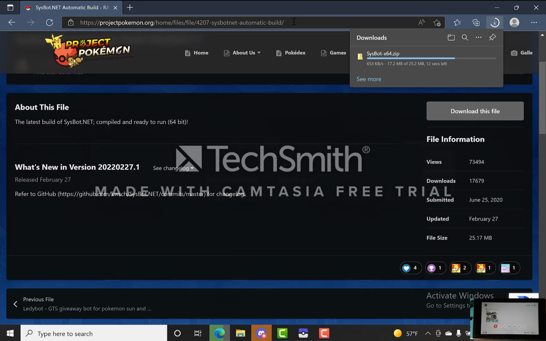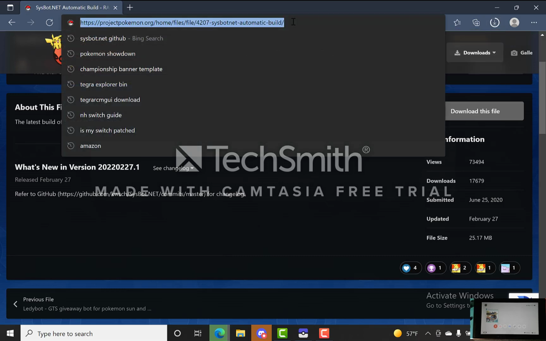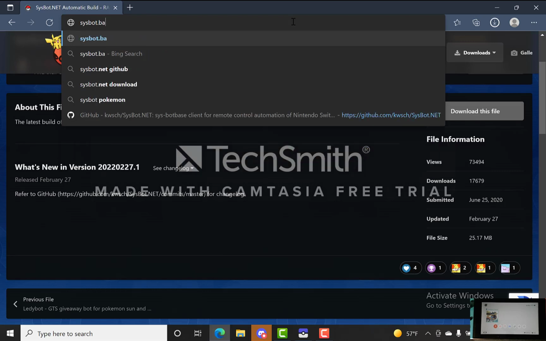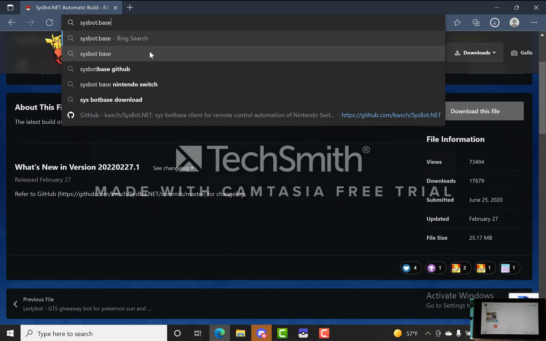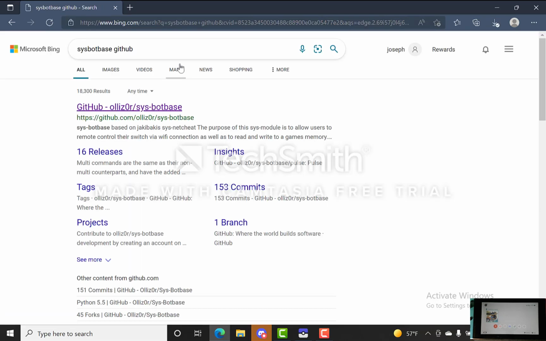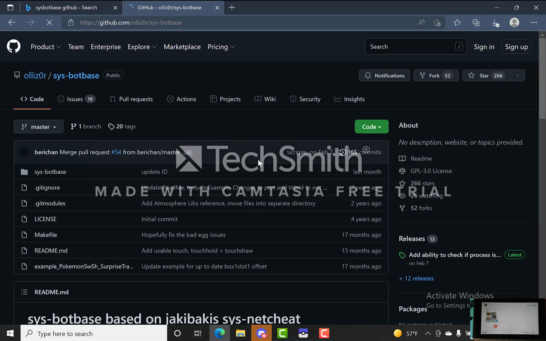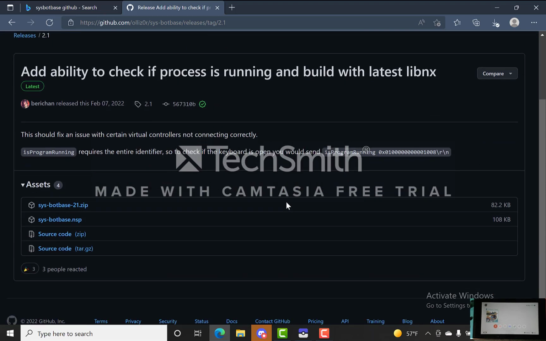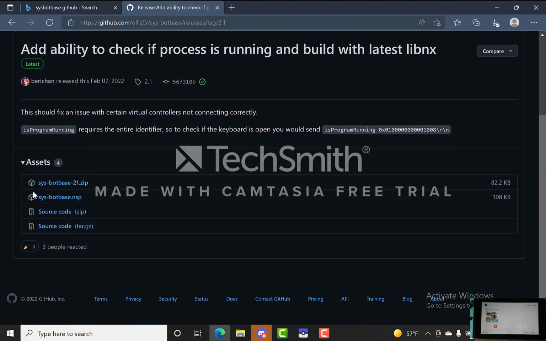While that's downloading, the next thing we're going to need is sysbot base. So we'll type in sysbot.base GitHub, and we want to get this one by Olazor. We'll go down to the latest release and download sysbot.base.zip.